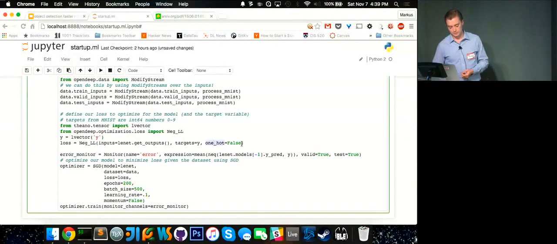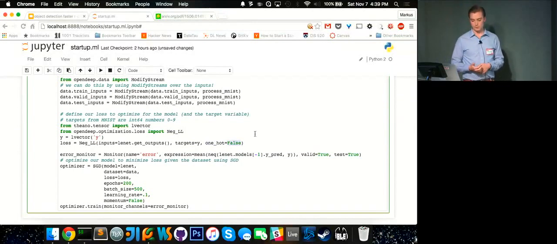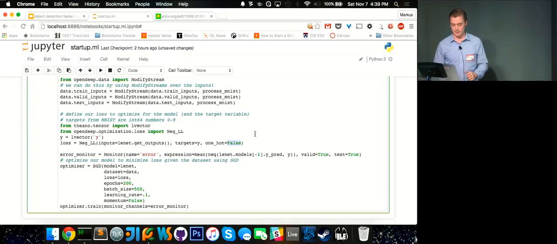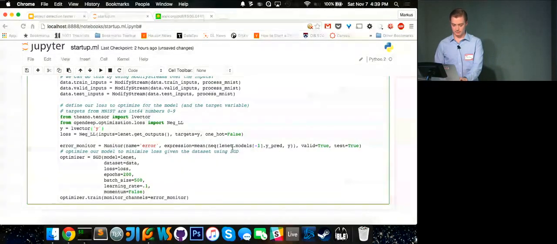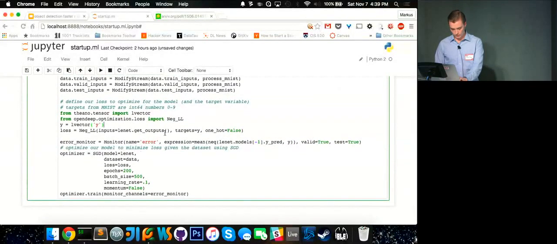And the one hot equals false is a queue there. So one hot vectors is, instead of a digit 0 through 9, you're going to have a vector where the position is the correct class. And because we have the actual digit, it's not going to be one hot. So the probability outputs and our target for negative log likelihood for our loss.